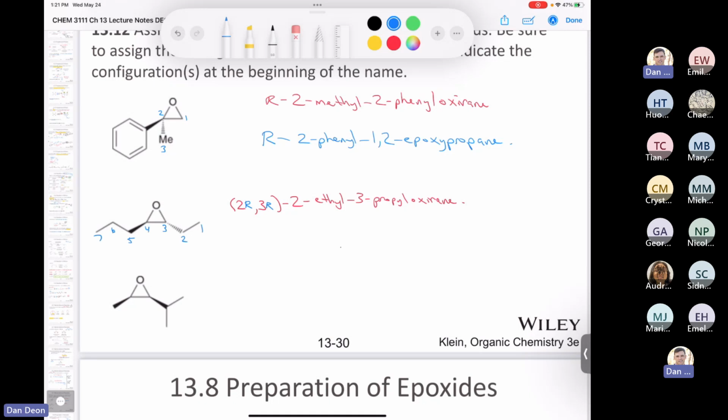So I'll scribble that down here. 3, 4 epoxy heptane. And then you have a stereocenter at carbon 3 and 4. They're both R. Okay, that's never going to change. It's just the numbering changes. So 3 is R and 4 is R. And there you go. Hot dog, we have a wiener. Okay, we did both of those.